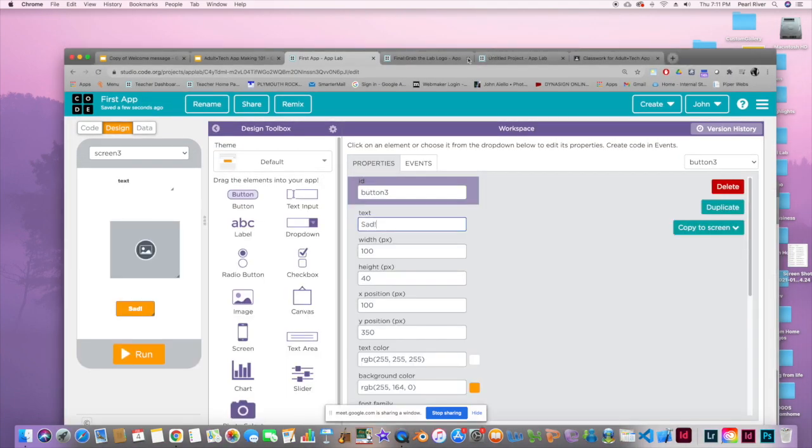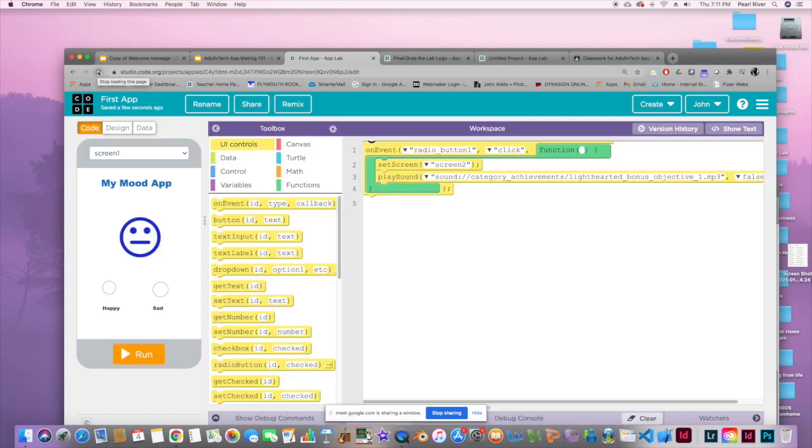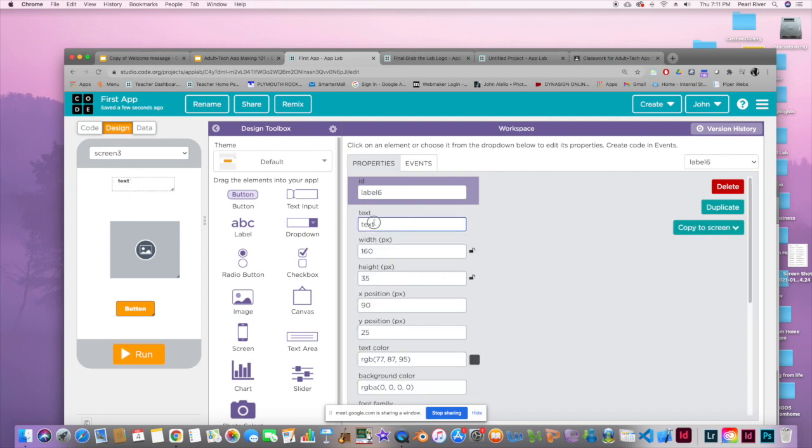Now, I noticed that my text did not change when I expected it to change. So what I'm going to do is I'm going to refresh my page. And hopefully it didn't lose all my work, but let's see. It didn't lose all my work. Let me change the text again. Now it's working.